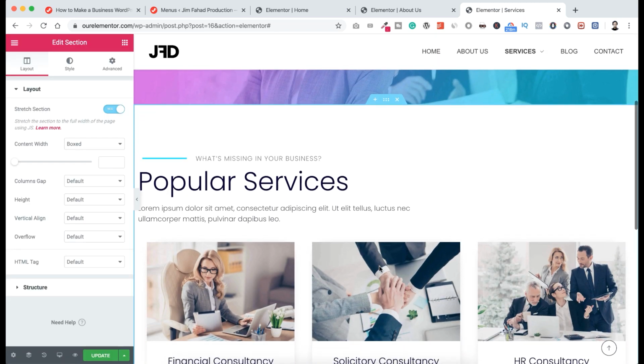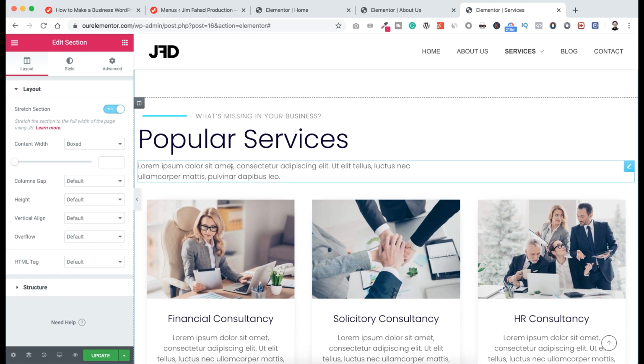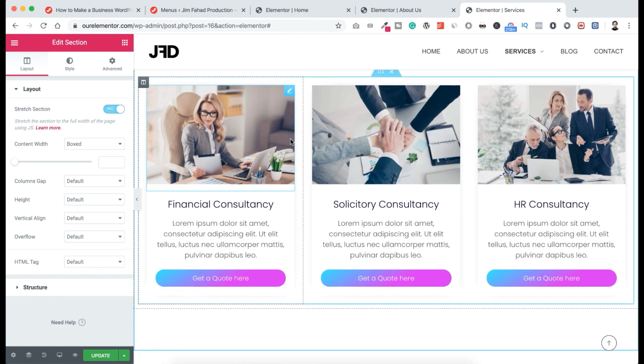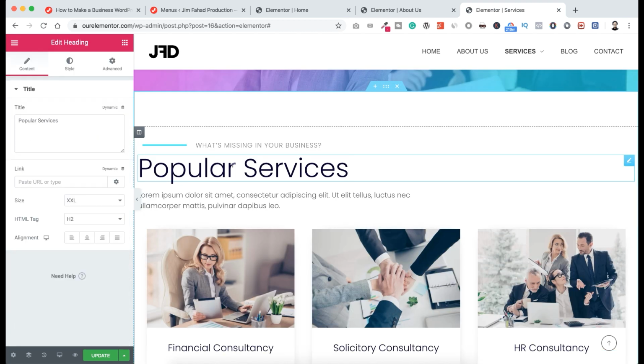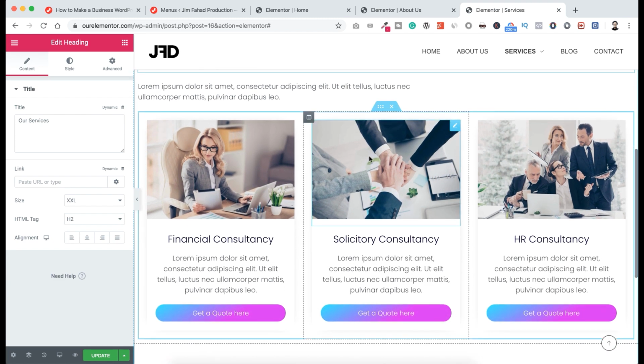Yes, here you go. But now here, instead of popular services, as we are not only displaying our popular services, here we will show all our services. So instead of popular, it should say our services. And now here are 3 services, but we may have more services.